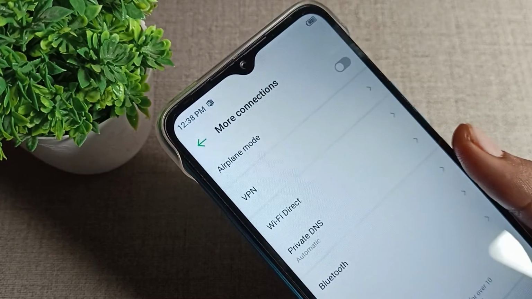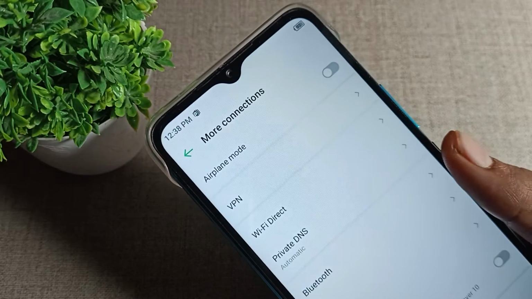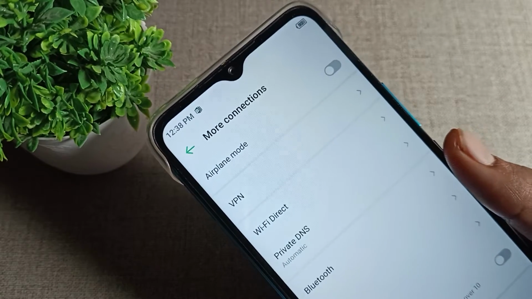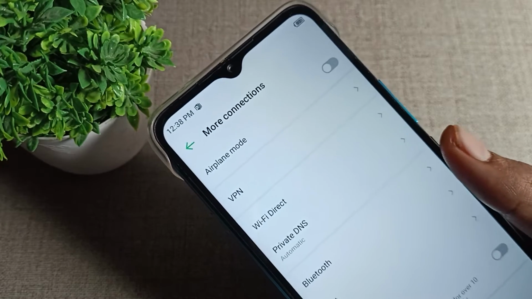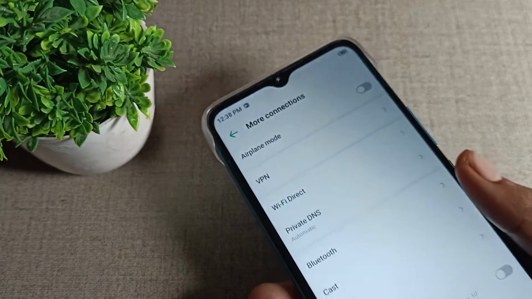Today, friends, we are going to talk about Infinix phone more connection settings. Today's video title is how to turn on airplane mode in our Infinix phone device from phone settings, and how can we use it. Today I will show you and tell you in this video.